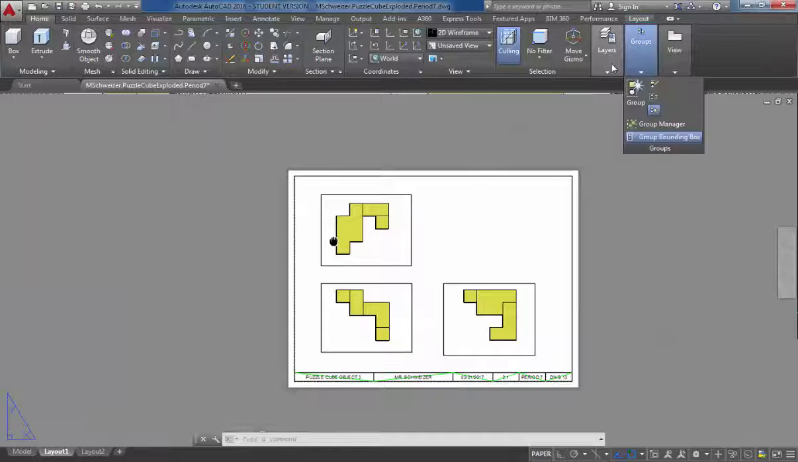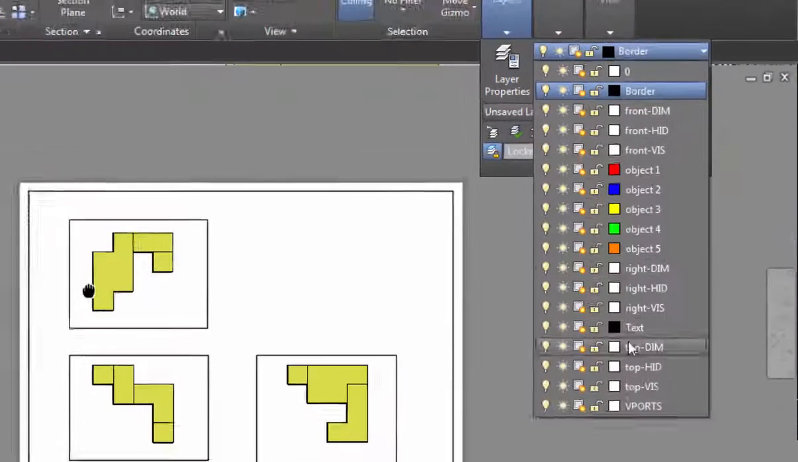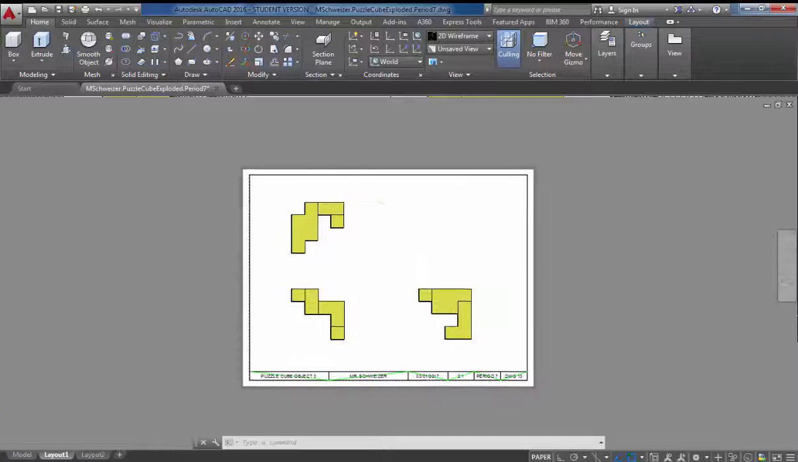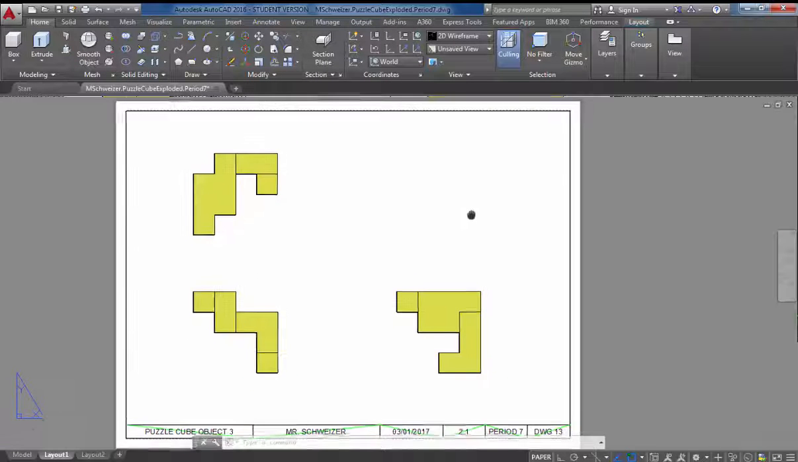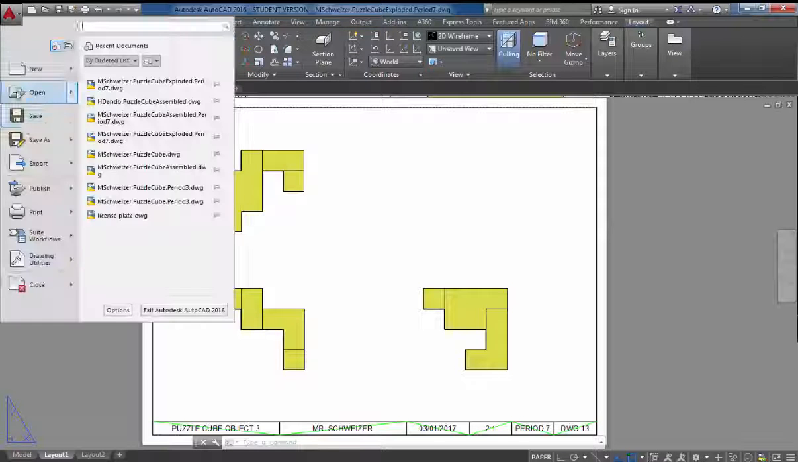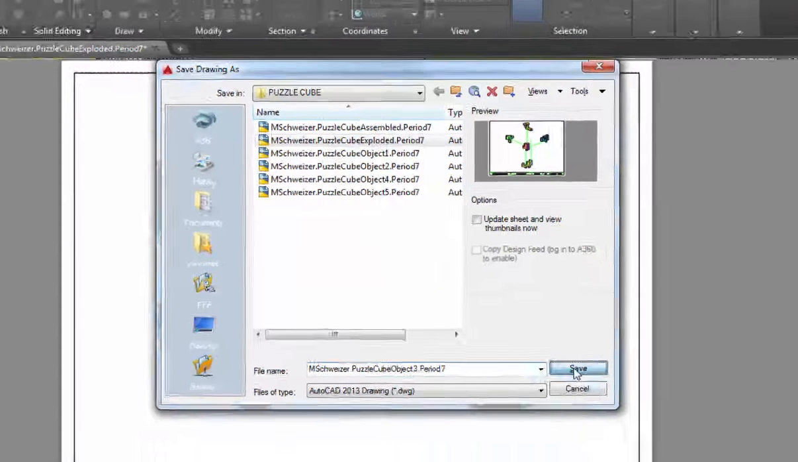Alright, now I want to go in and turn off my viewports. You're going to notice that a whole bunch of new layers are created. I'm going to go down to viewports, click the light bulb, and you notice it turns the light bulbs off. Alright, I want to make sure that I'm saving my work, so I go to File, Save As, and I'm going to name it Puzzle Cube, and then Object 3, since this is my third object. So if you have 5 objects, you need 5 files. If you have 9 objects, you need 9 files.